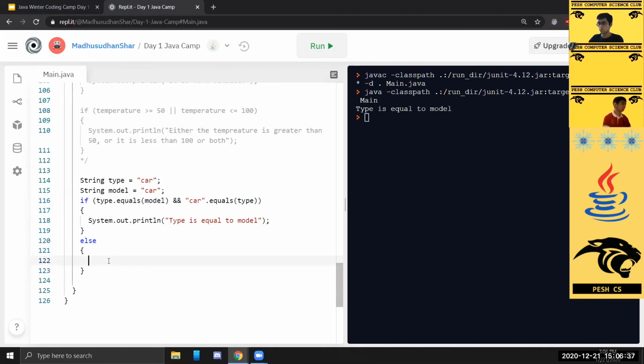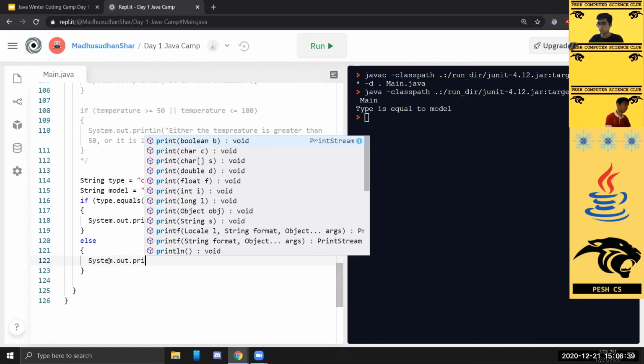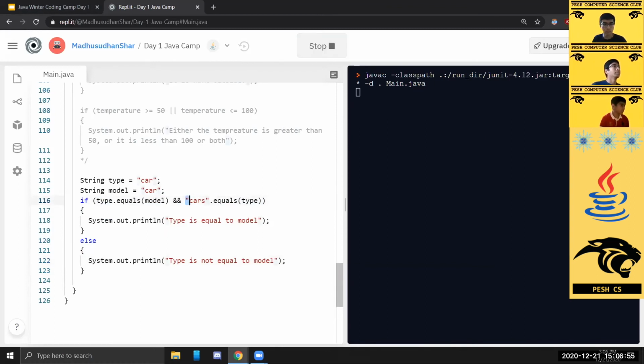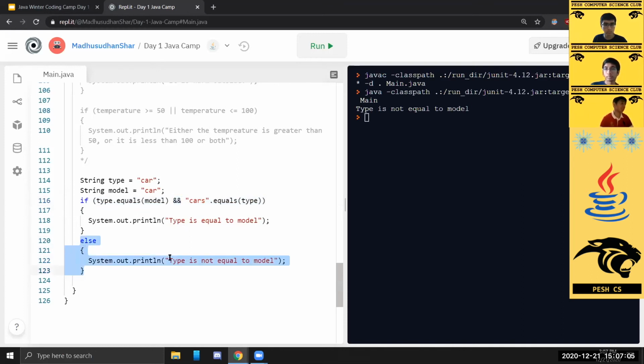So what this would look like, for example, is I'm gonna type in system.out.println, type is not equal to model, for example. And I'm gonna edit my conditional statement so that it could be false. So cars equals to type. This is false. So because one of these is false, the whole thing is false, because remember, I'm using my and sign. So because it's false, I made Java run these statements instead.